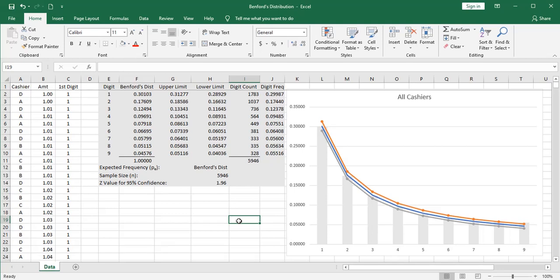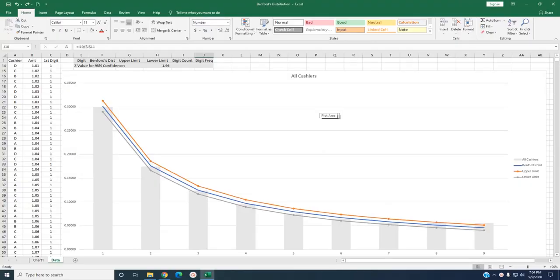I'm going to resize this chart and we'll take a close look at it. I went full screen mode for this part of the video. And what you want to do is go down through each digit. Here's the digit 1, and it looks like we're very close to the middle of our upper and lower range there. 2 looks good. 3, 4, 5 is close to the bottom, but not quite.